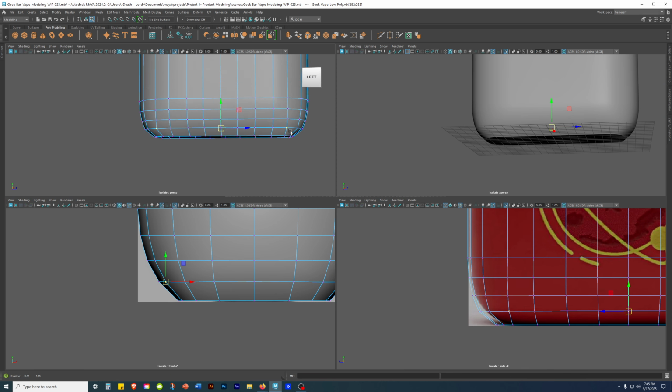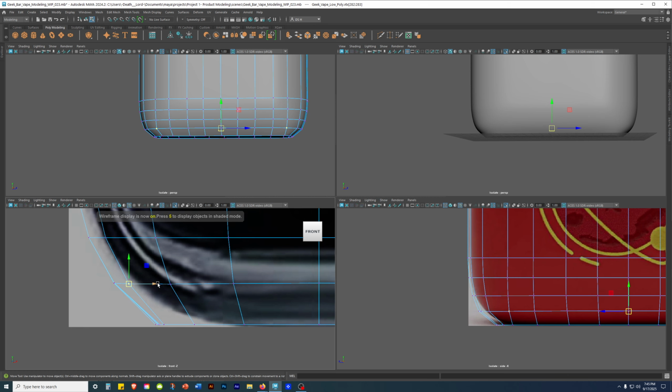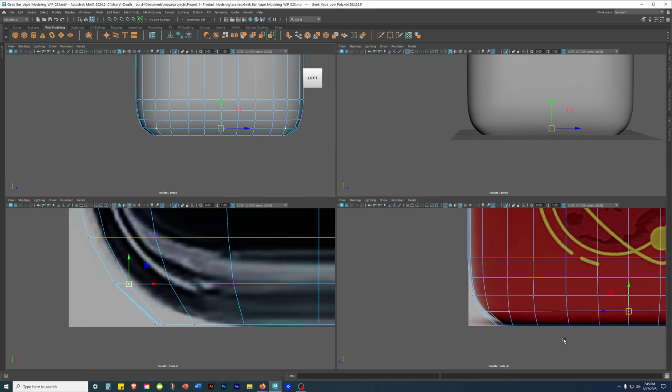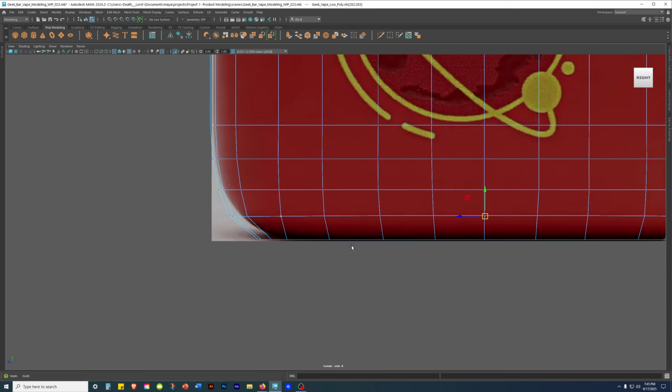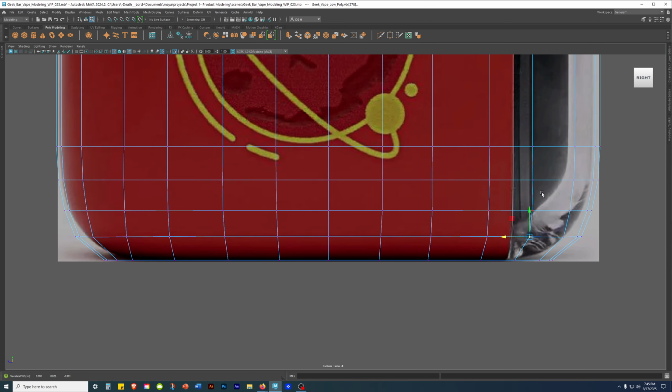This and this. So we're here. I'm just gonna grab this. Right, I'll grab this one here. I'll pull in a bit. Yeah, I'll grab that. Pull it back a bit.